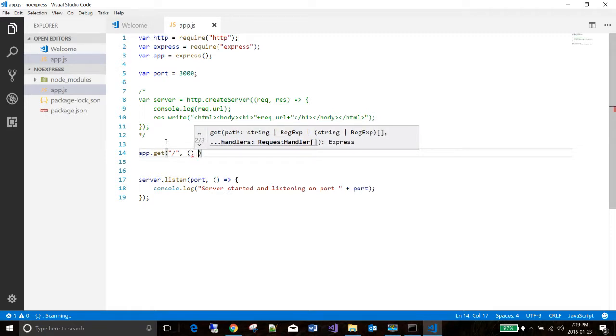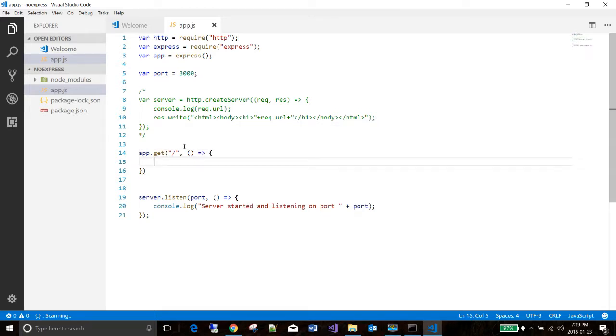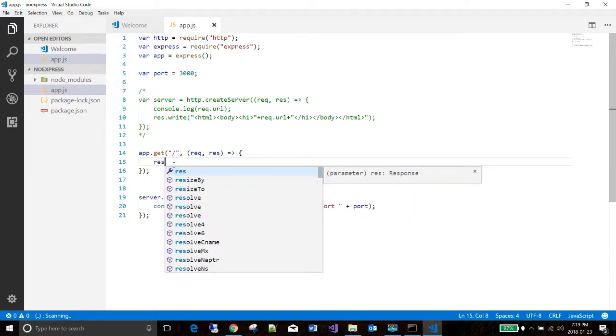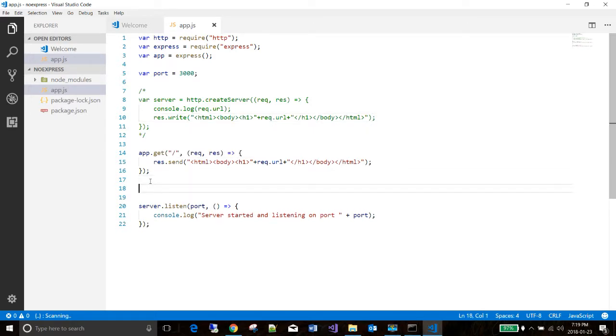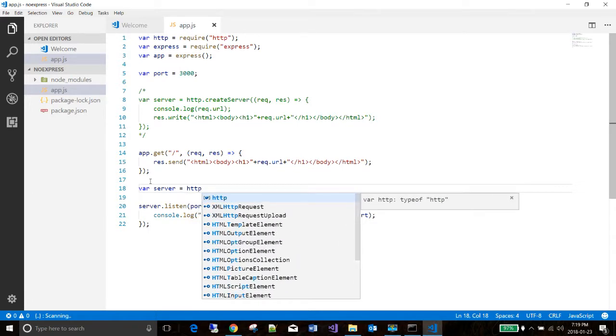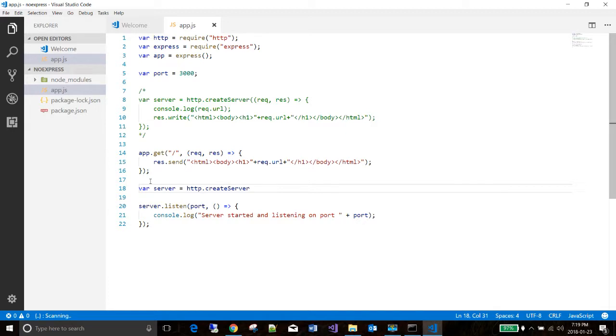So I can do the arrow syntax here, and in here we'll have also a request object and a response object. And in here I can say response.send. I can pretty much copy this code here, but instead of saying response.write, I can say response.send. I'll send out this HTML, and the way I'll create a server object is by going var server, and I'll have the HTTP object create for me a server using my instance of Express.